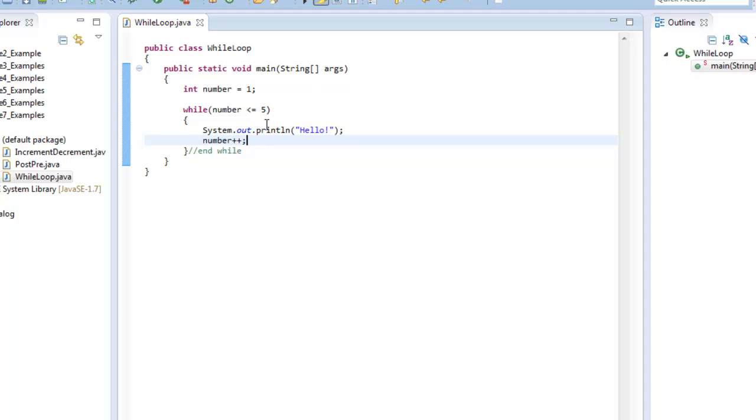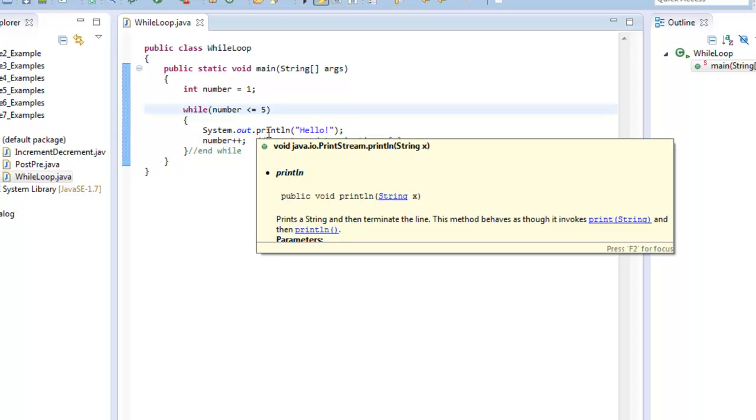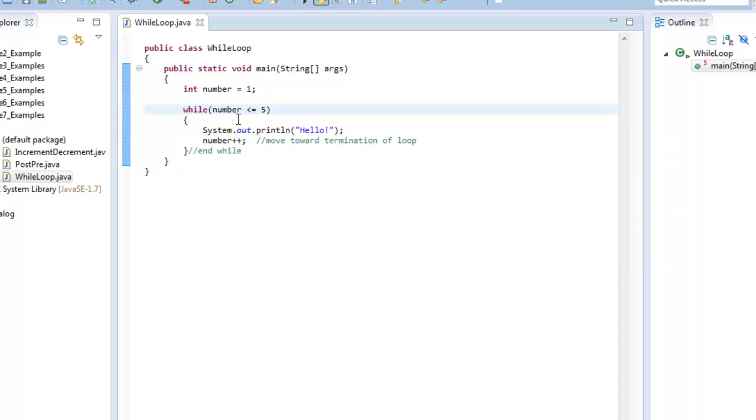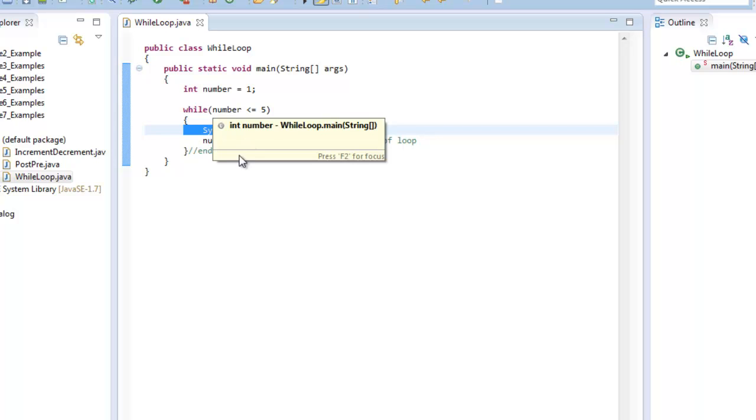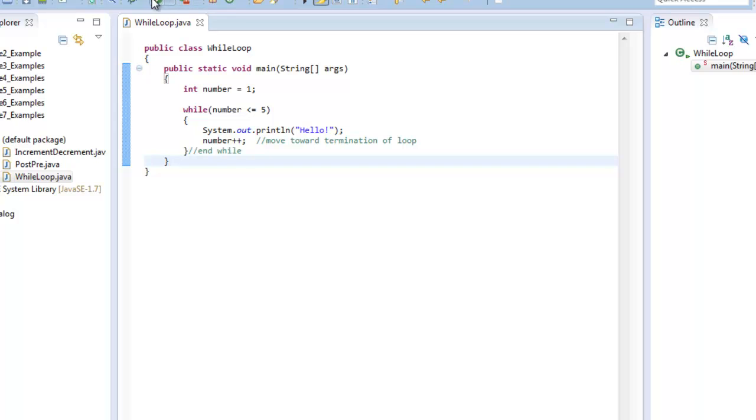So we're going to have to move toward termination of the loop. So the while repetition control structure, the while loop, in this particular one, we're going to print out hello, increment it to 2 the first time through the loop. It'll say is 2 less than or equal to 5? Yes. 3 less than or equal to 5? Yes. 4 less than or equal to 5? Yes. 5 less than or equal to 5? Yes. Then it'll be 6. Is 6 less than or equal to 5? No. So it will skip over the body of the loop and continue afterwards.